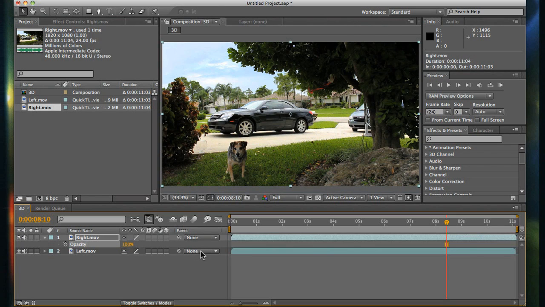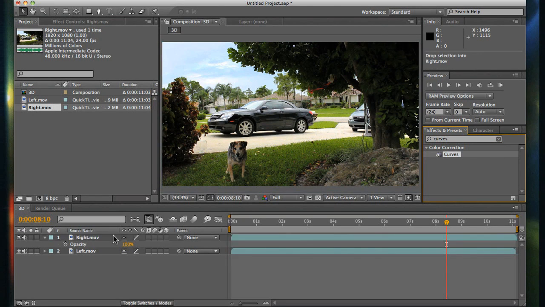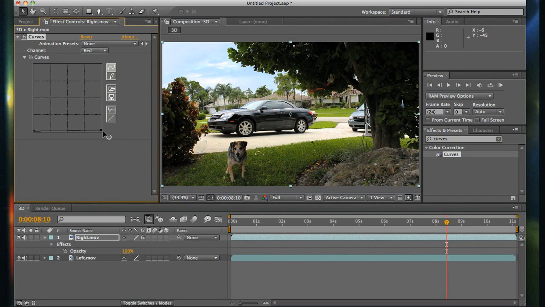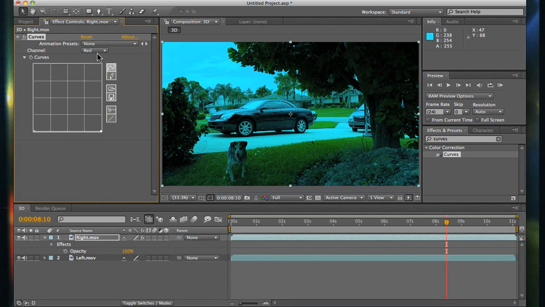Now let's go to our effects and presets, and bring up the curves. Take the curves to our right clip. When creating 3D, the right is usually that cyan blue color. So if we go up here to our RGB, go to our red, and get rid of all the red. The mixture of the blue and the green that is still left is going to create our cyan color.